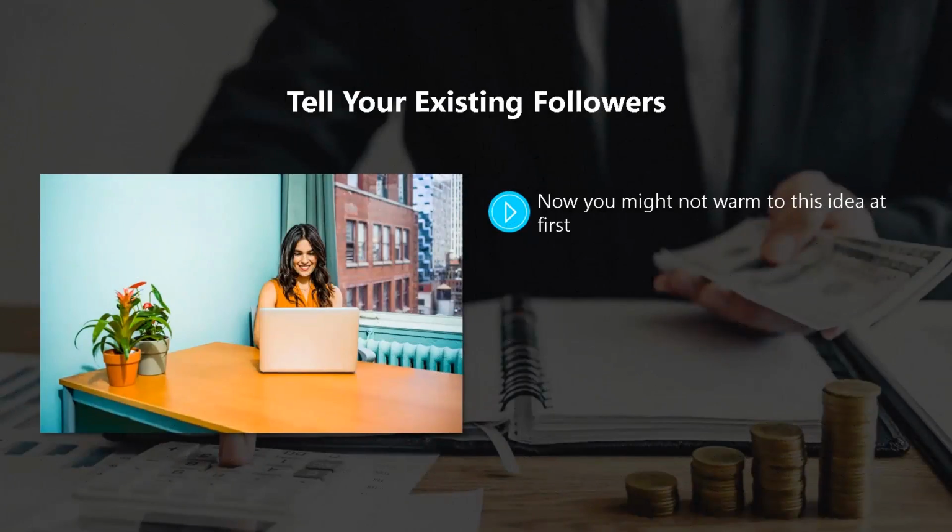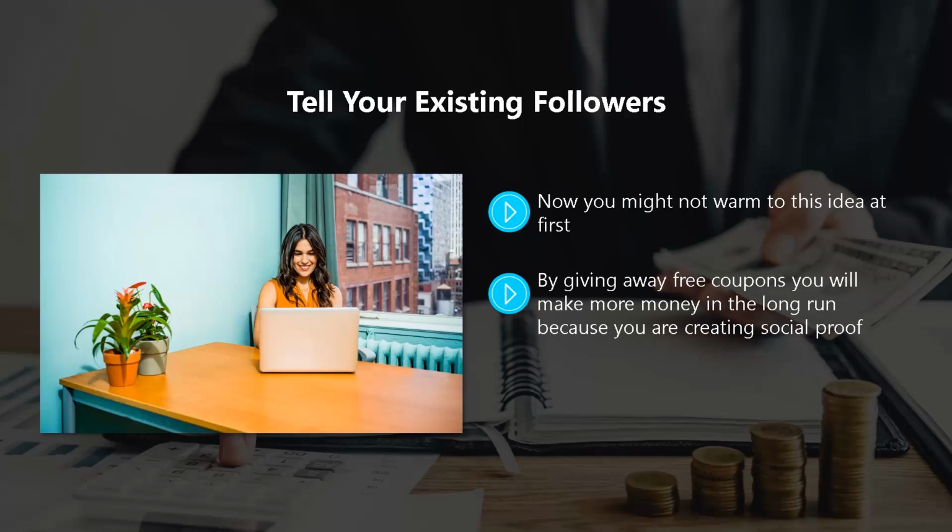Now, you might not warm to this idea at first. After all, you've spent a great deal of time, effort, and possibly money getting your course up and running. You now want to start getting paid. But you need to be patient here and think longer term. By giving away free coupons, you will make more money in the long run because you are creating social proof. The more students and reviews a potential customer see for your course, the higher the likelihood is that they will make a purchase. So be willing to give out a lot of free coupons for your course.